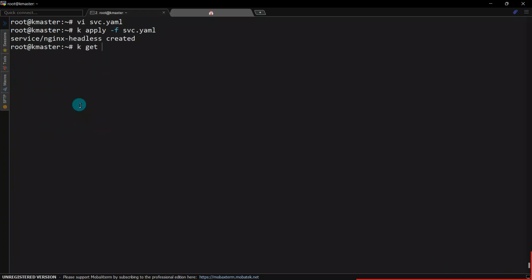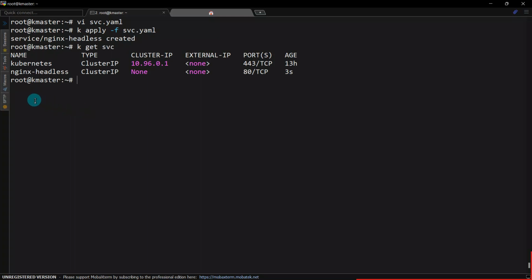If you just check kubectl get svc, this Kubernetes service was already there. This is a default service, and this is of type cluster IP, and you have the IP address for that Kubernetes service. But over here, if we create a headless service, the type will still remain cluster IP, but that service will not have an IP address over here. Why is this the case?